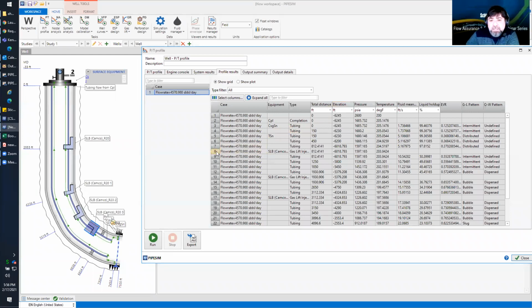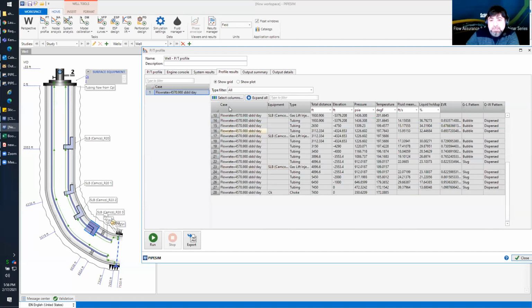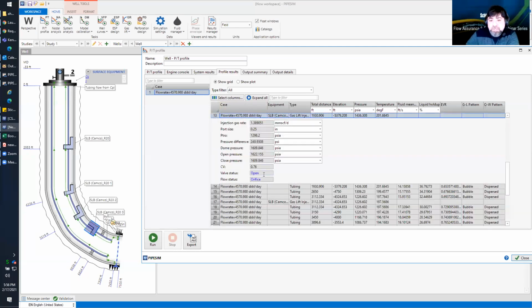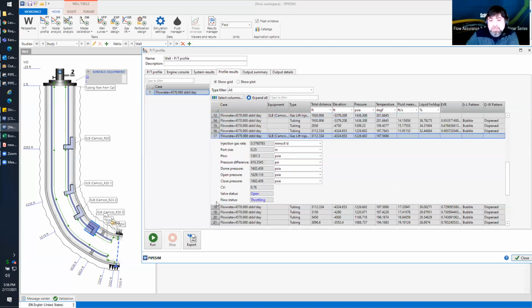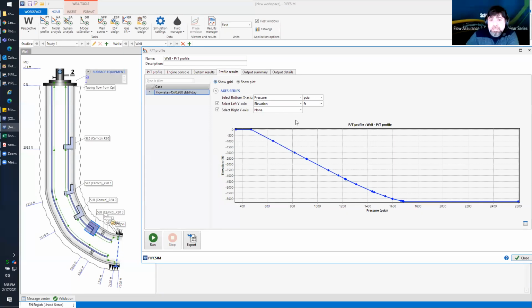now if I click on, as you can see here, this one says open. So this is the lowest valve. It's open. This is the next one, which is also open. And then you see it is throttling. So I have now 3 valves that are open.